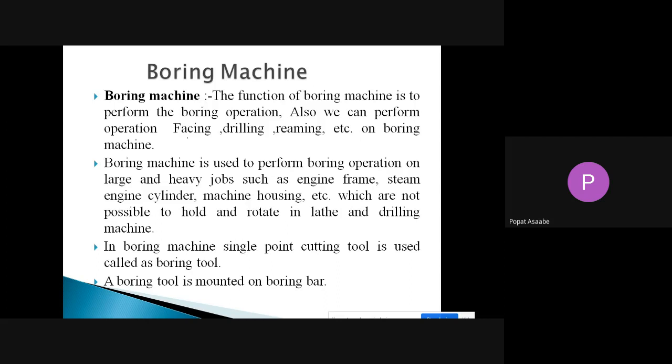Now, with the help of that boring machine, the primary function is to produce the boring operation, and along with this boring operation, your boring machine can also perform different types of operations. Means on the boring machine we can perform the facing operation, drilling operation, reaming operation also.